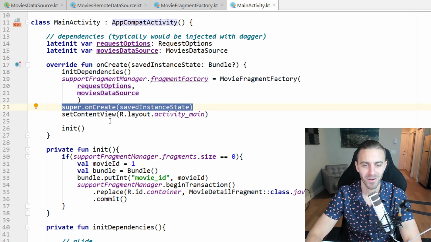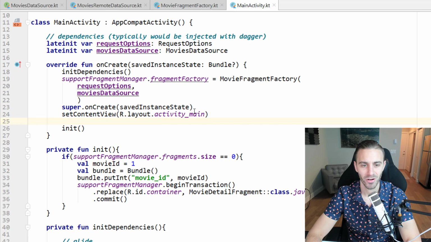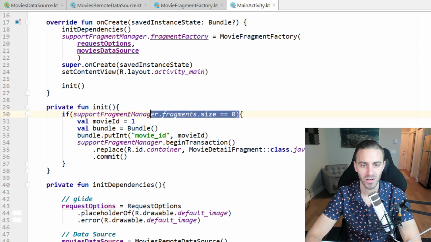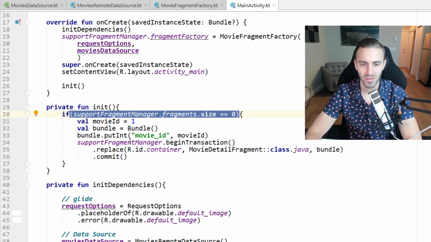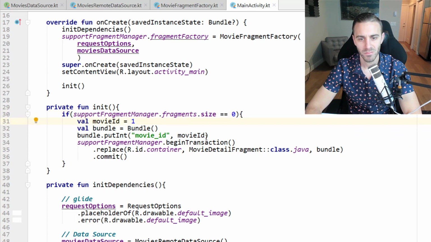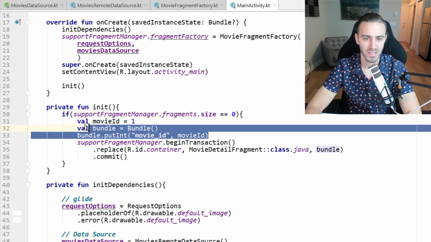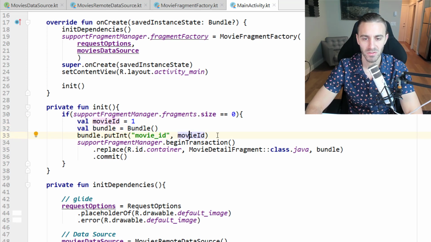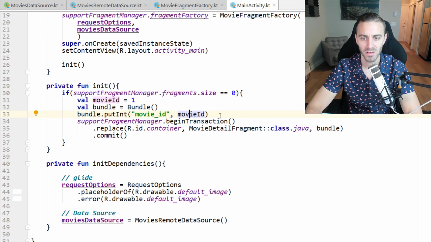So if you're setting up your fragment factory, you want to call it before onCreate gets called. The layout, pretty obvious. And then init is just, if there isn't a fragment already in view, initialize our movie detail fragment. The only thing that should be a little different than what you've seen before here, everything's pretty normal, just attaching an ID to the bundle, and then that ID in the fragment is going to be used to search the movie data source.